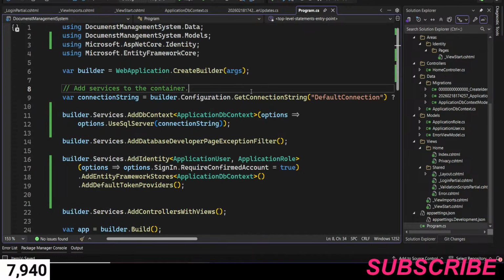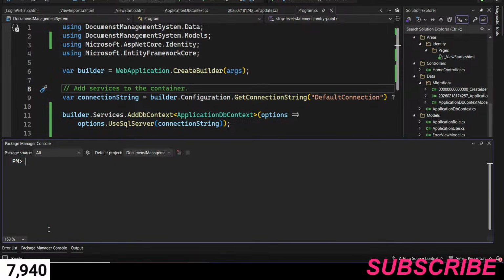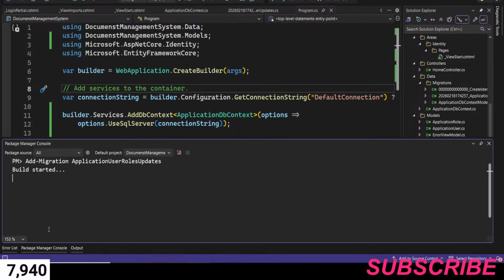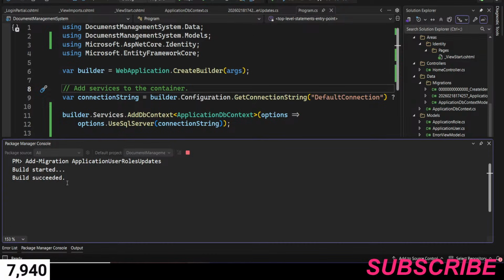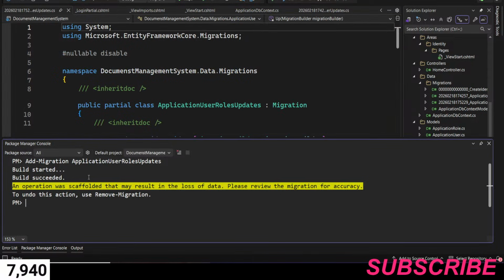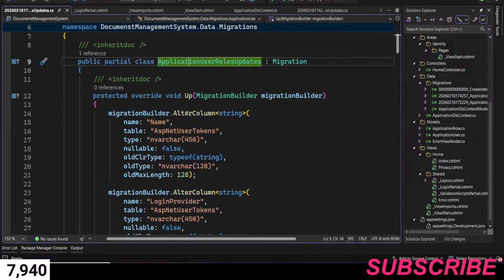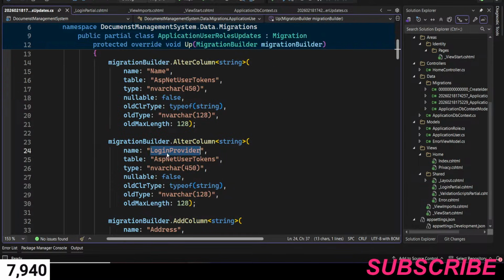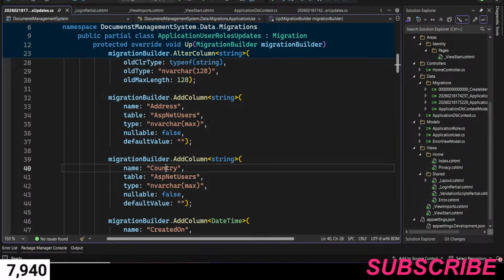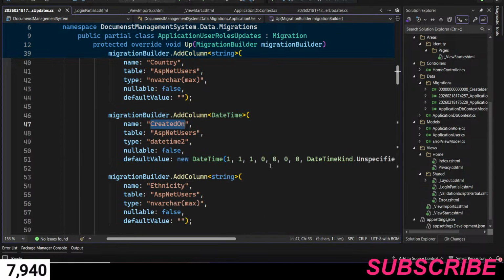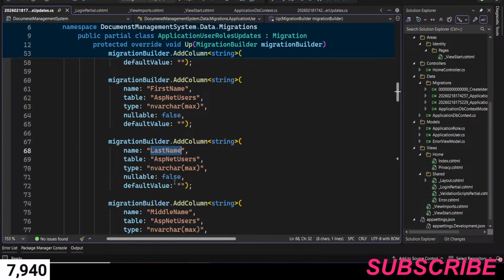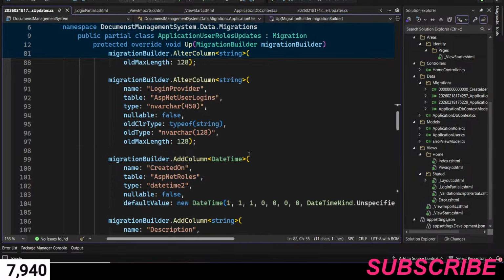So if I just try to add migration, let me add migration. We say application user roles updates. So let's run the migration and see if all goes well. So you should be able to get the changes that we have done. So you can see now our changes. We have the alter column name, we have the address, we have the country, we have the created on and also ethnicity, then last name, middle name, and also provider key. So all these changes that we have here.